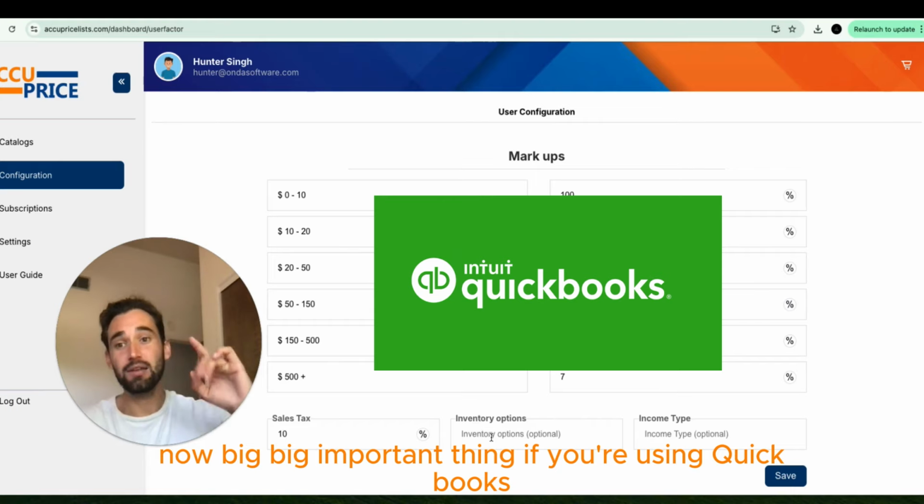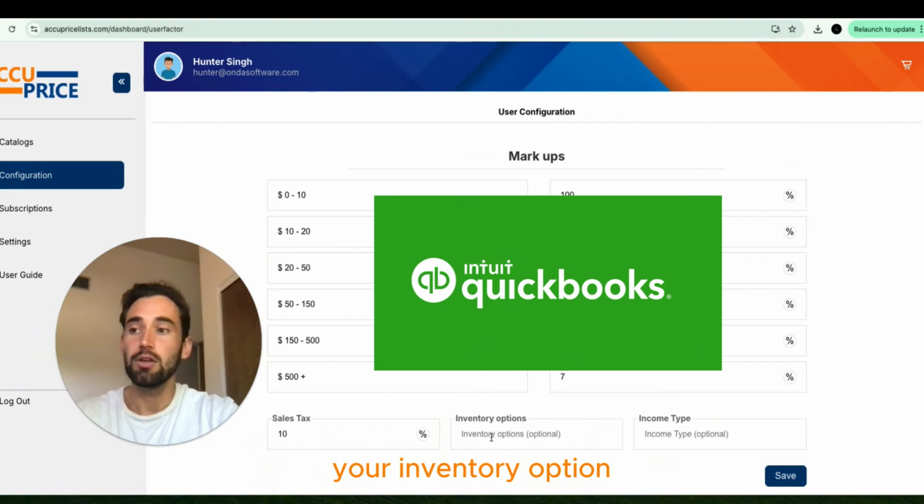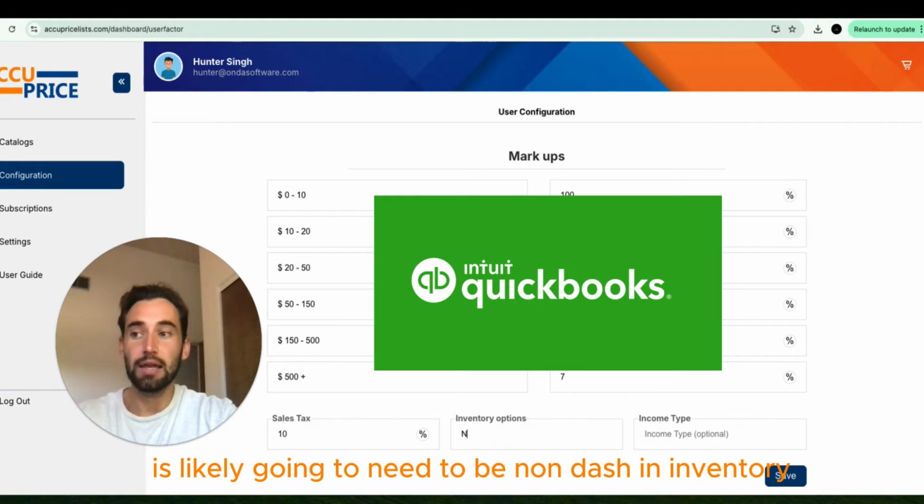Now, big important thing if you're using QuickBooks. Here's the thing to pay attention to. Your inventory option is likely going to need to be non-inventory.